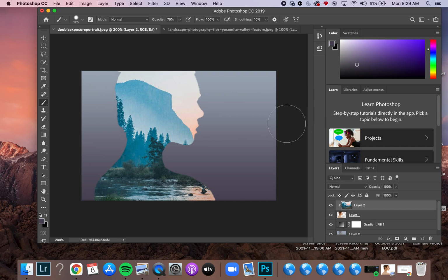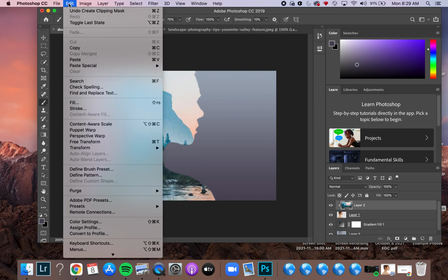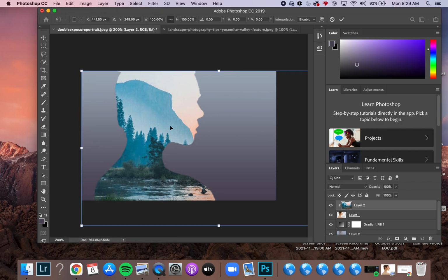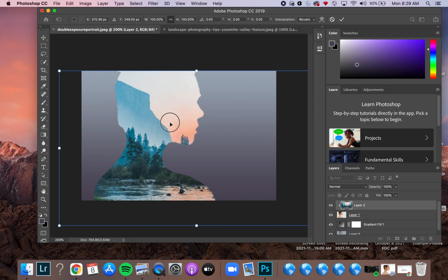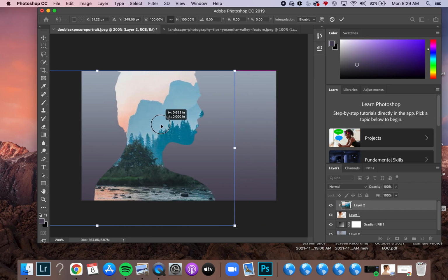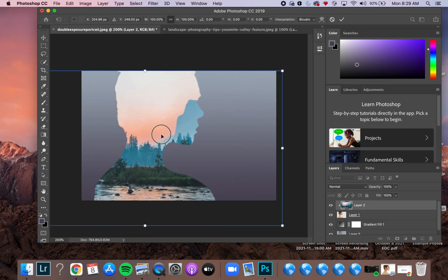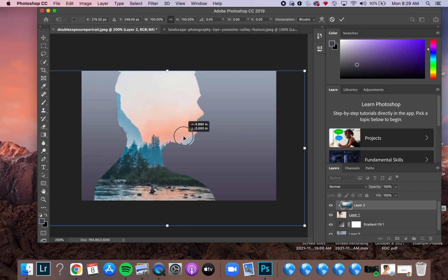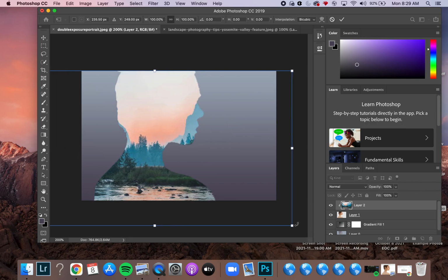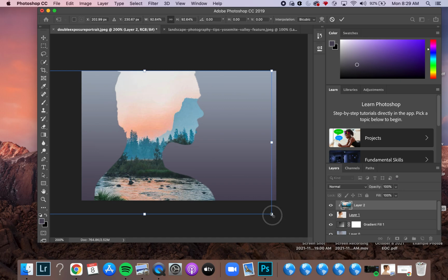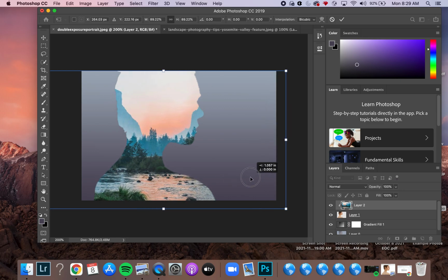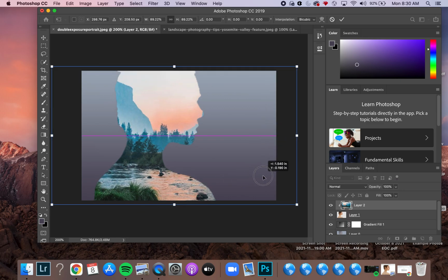If I want to move around the position a little bit, I can go to edit, and then free transform so that I can move my picture around. I kind of liked it. Could make it smaller, bigger, smaller, whatever you need. I'll go right here.